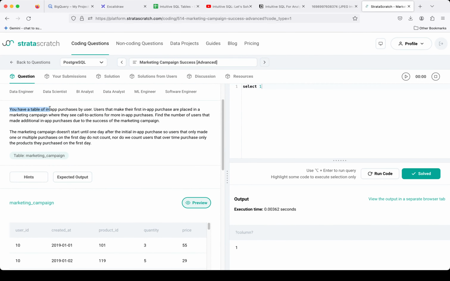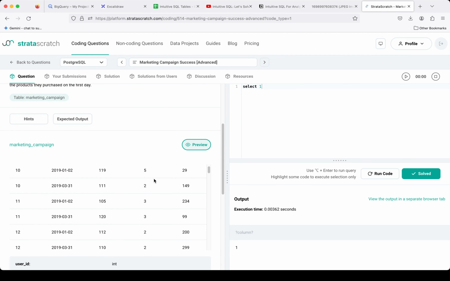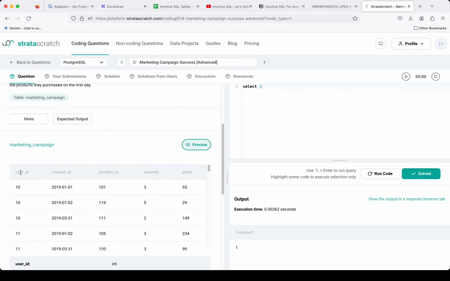You have a table of in-app purchases by user. Okay, so this explains my table. What does each row represent? It represents an event that is a purchase. Okay, so it means that user ID 10 bought product ID 101 in a quantity of 3 at the price of 55, and created at tells me when this happened. So this happened 1st of January 2019. So great, now I understand my table and now I can see what the problem wants from me.